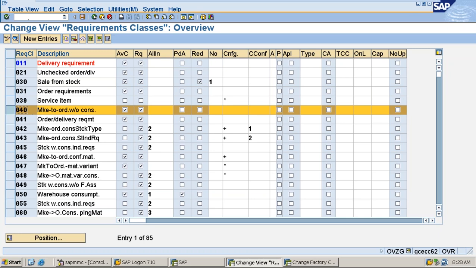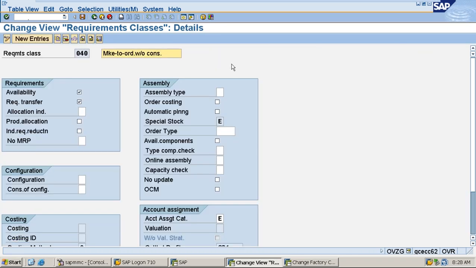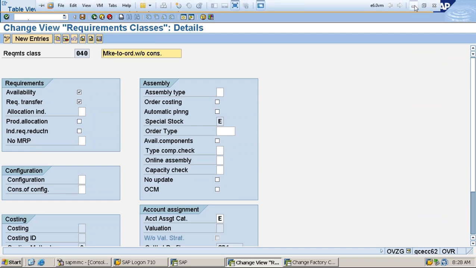So 040, make to order, the requirement class, go to the controls. If you remember in the item category, what is the item category for make to order? Anyone? Make to order, item category. Item category, not item category group. 0001 is item category group, which you find in the material master, but item category.